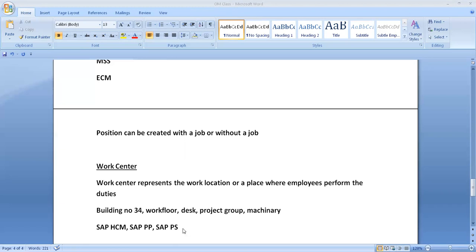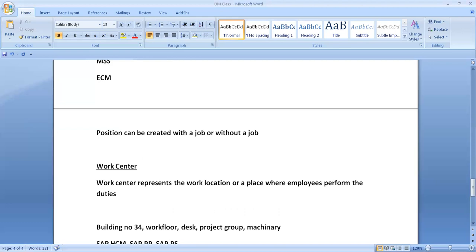The SAP PP and PS teams can maintain it. So it depends on the client requirement. It can be an individual machinery unit or a tower, and these things you can maintain. Work center code you can maintain as A.